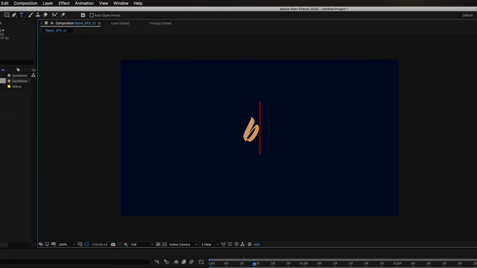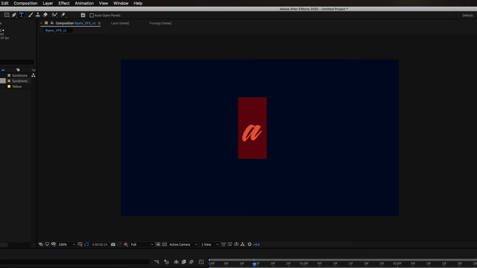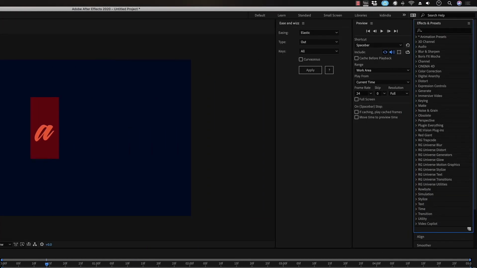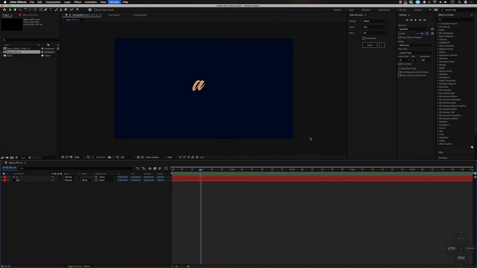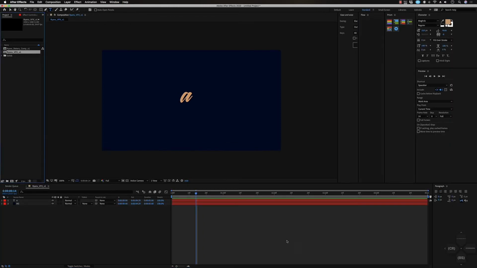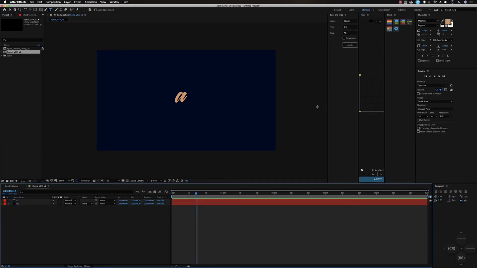What I'm going to do is I'm going to press the letter A, and I'm going to choose a font that you'll most likely have. So if you don't see your fonts and stuff here, the best thing to do is go back into workspace and go into standard, okay? Once you do that, it goes back to a standard. This is the After Effects look.